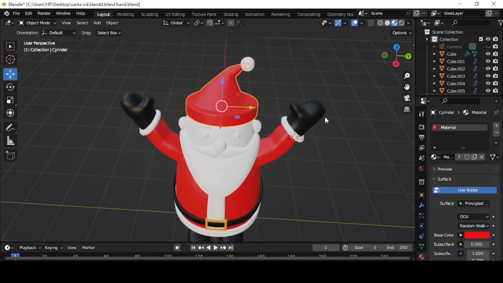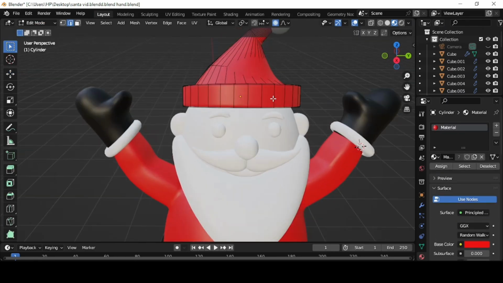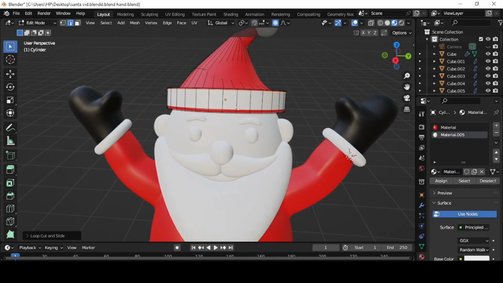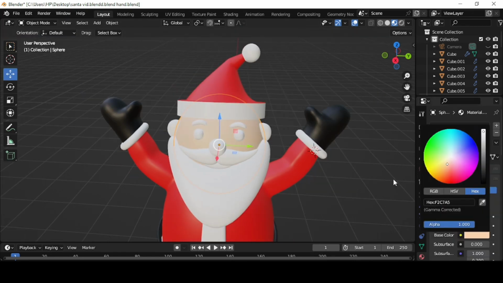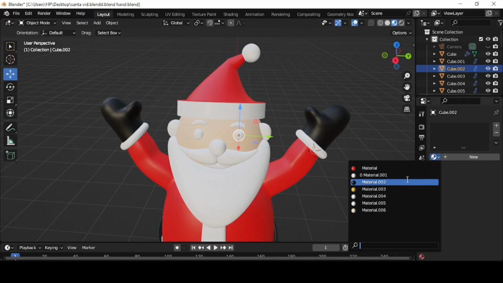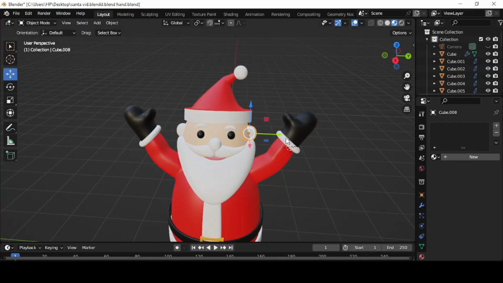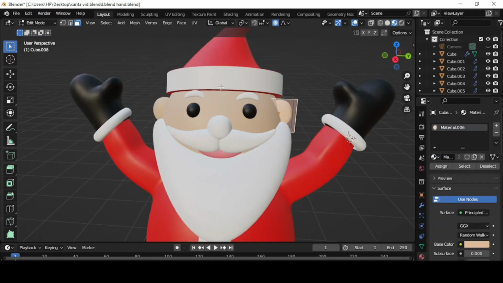For the hat, we give it a red color and tab into edit mode and select the face at the bottom part and assign it a white color. So let's add a loop cut to define it. Next, for the face, give it a skin tone color, and for the eyes, give it black color, and the mouth, let's give it something close to red.